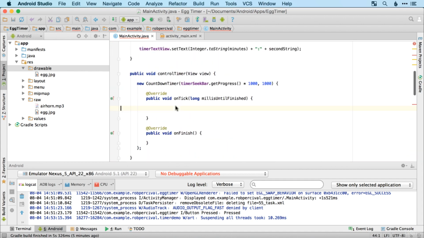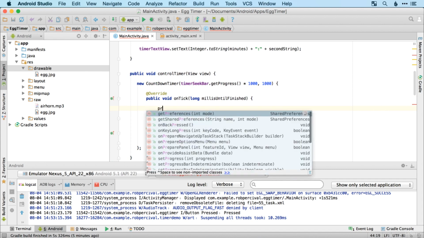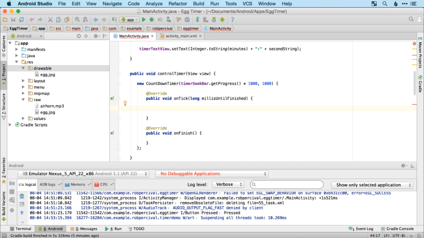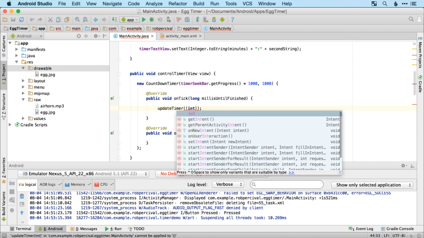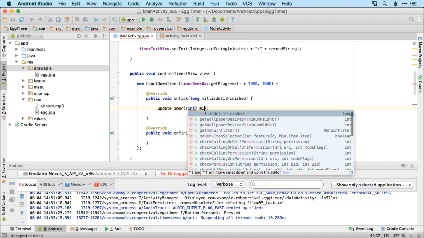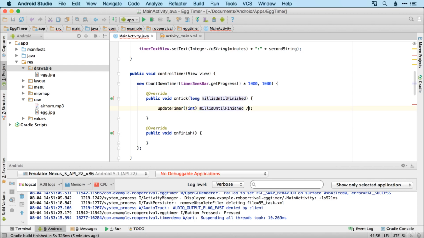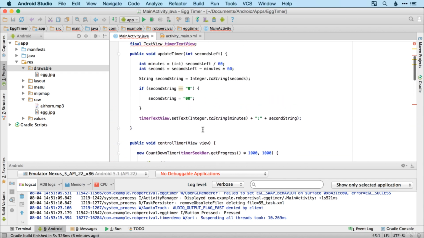And then here, we need to update the timer again. Now we're going to want an integer. This is a long, so we're going to need to cast it as an integer, and we want millis until finished divided by 1,000. So that's the number of milliseconds, divide that by 1,000 to get the number of seconds, and cast that to an integer to allow that value to be placed into the update timer code.